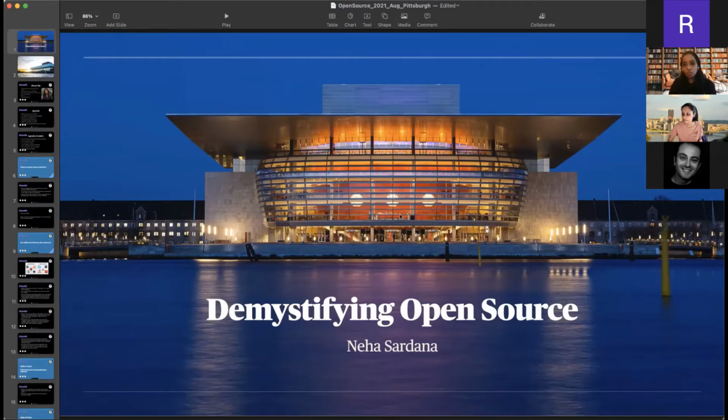And by the way, this picture is from Copenhagen, where I lived for 4 years. And this is the Opera House of Copenhagen.